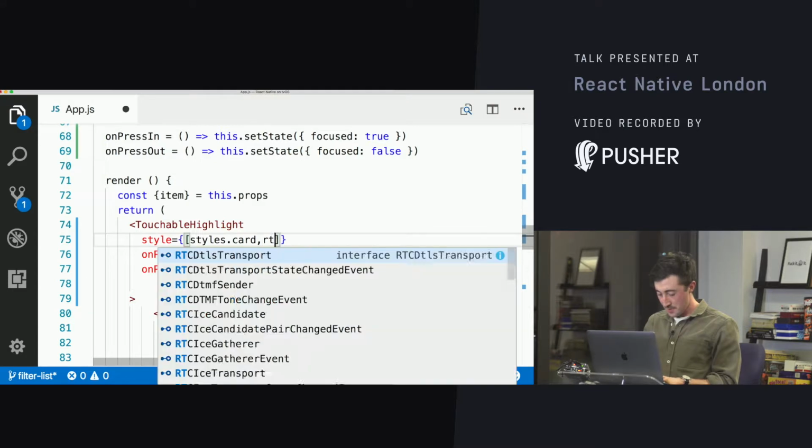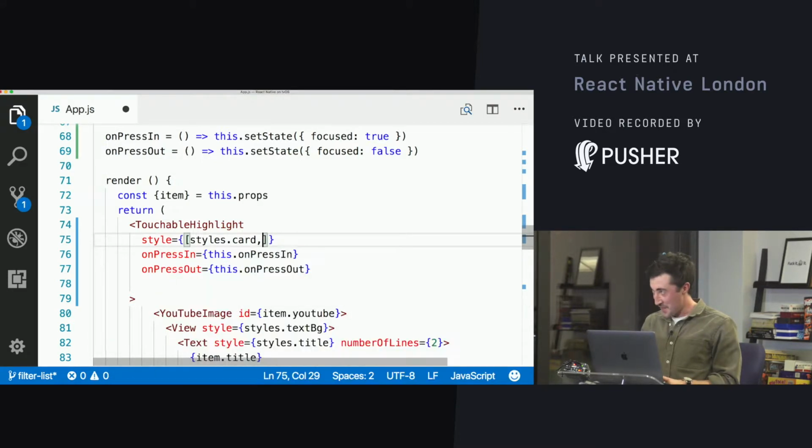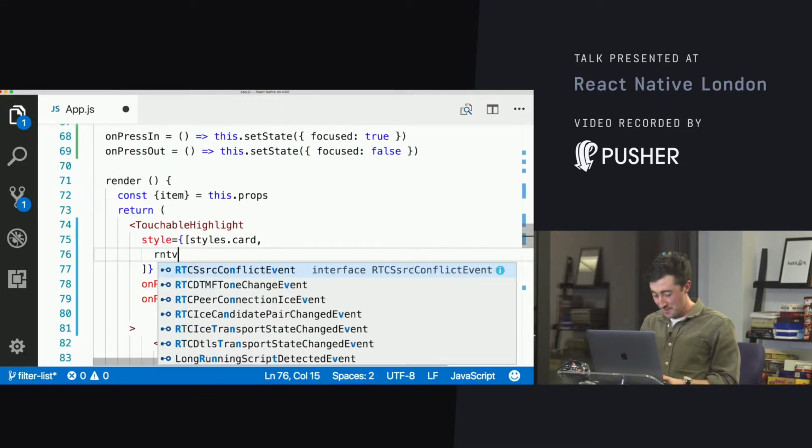Oh, come on, snippet. Come on, snippet. Typing whilst it's over there is really weird. God, come on. It's definitely there.